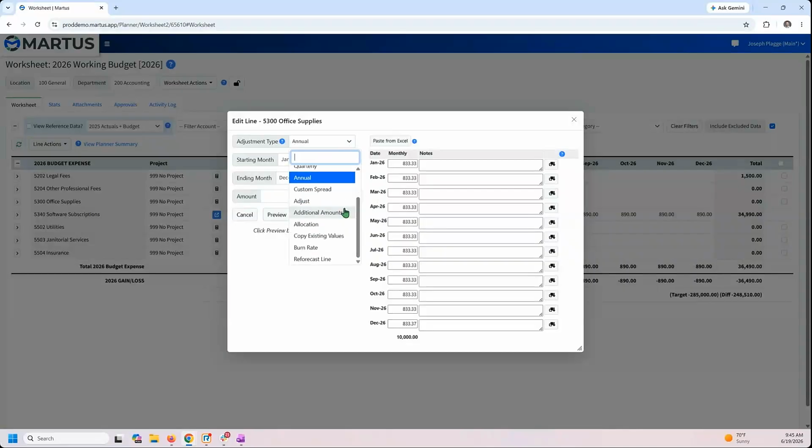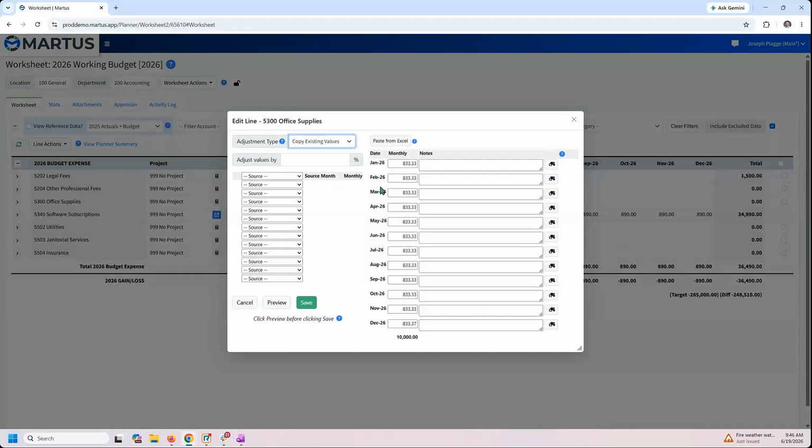You can do other custom spreads. So think of certain days of the month, working days of the month, those items. Adjustments by percentages. I'm not going to go through all of these right now, but there's quite a bit of options here to have the system do some auto calculating for us.